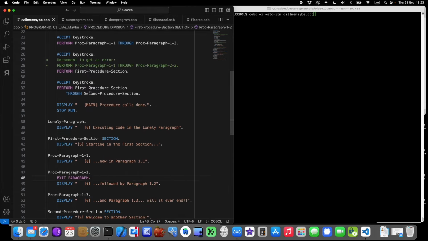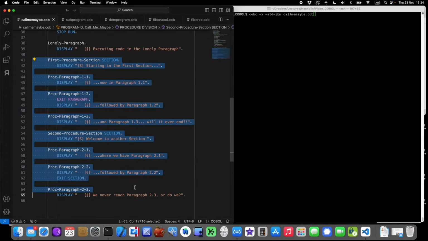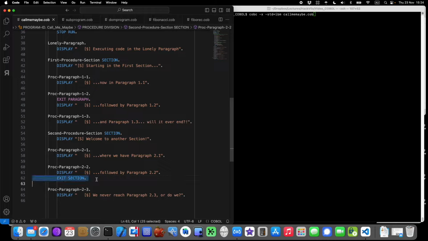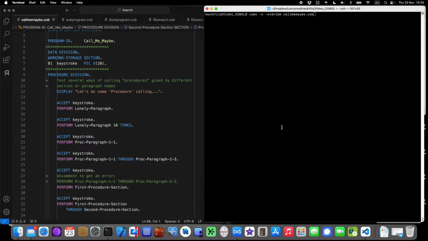And then I will call perform with a through statement for 2 sections. So there I expect that I will execute both the first and the second section. So all of these paragraphs, well, up until here, because here's exit section. So I expect the execution to end before I reach this last paragraph. Okay, that's a lot. Now let's do this step by step.